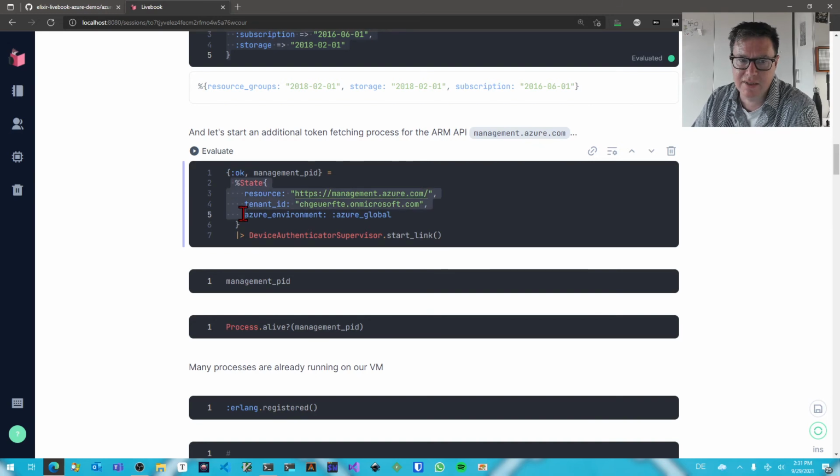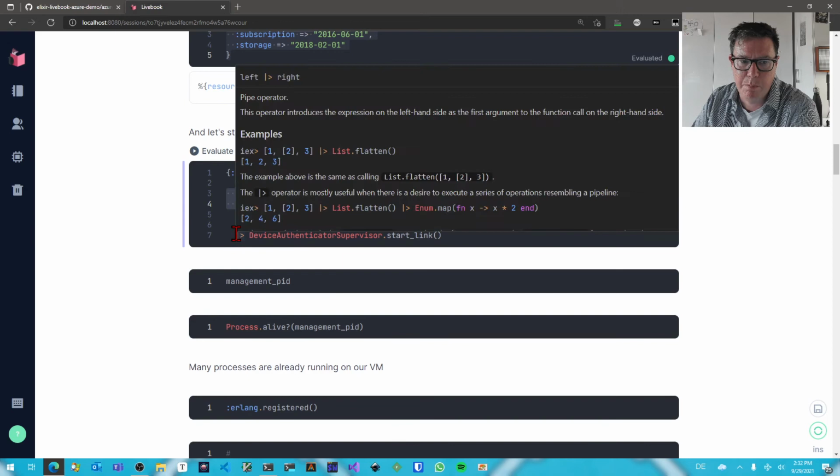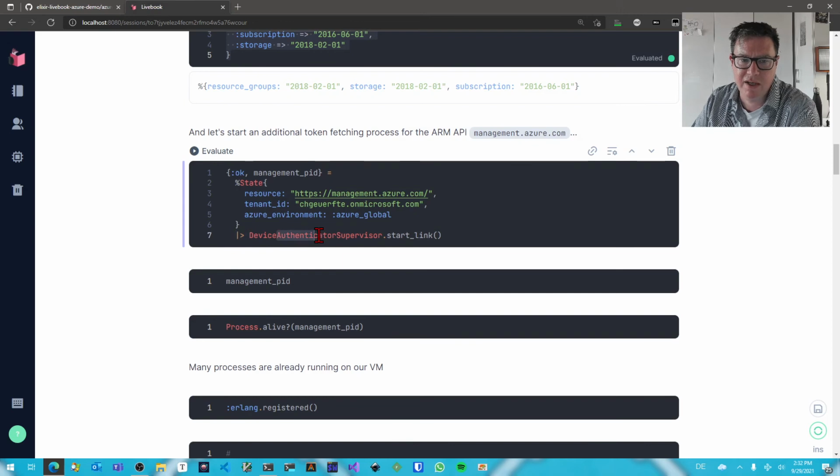So this state here effectively is a setting on how I want to interact with Azure Active Directory. I say I want to talk to Azure, to the Management API in the Azure Global environment, so to say, and in the scope of a particular Azure Active Directory tenant which I'm using. And this state is being piped into the Device Authenticator Supervisor start link function.